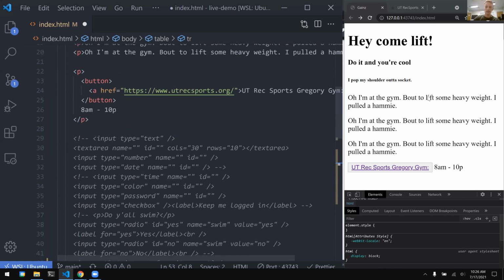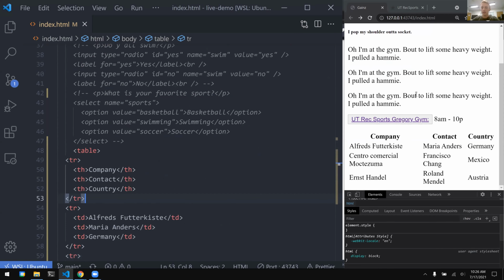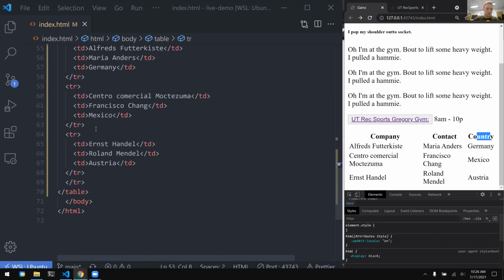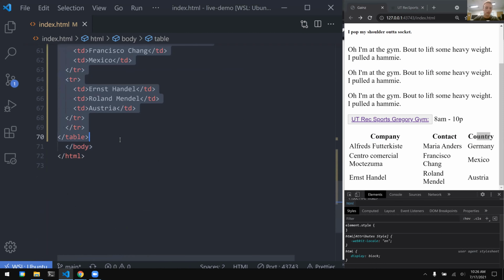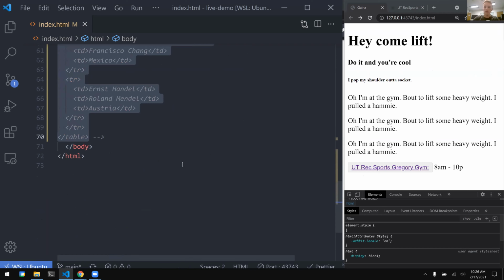And then if we hit save, you'll see here it shows a table where you have a company, you have contact, and then you have country, and then it has all that extra information. It's all right here. So you can customize a table how you want. Maybe I'll add this to my link in case you guys want to play with it later. But it is on the GitHub link.